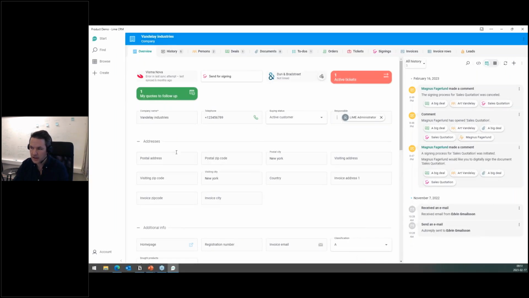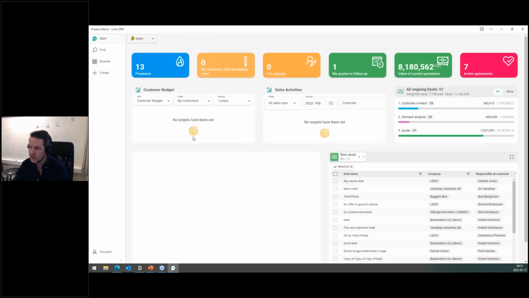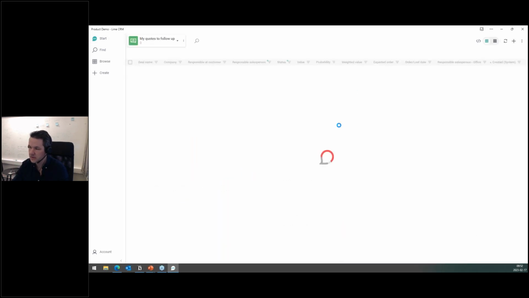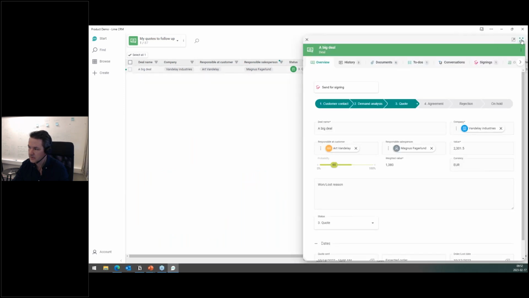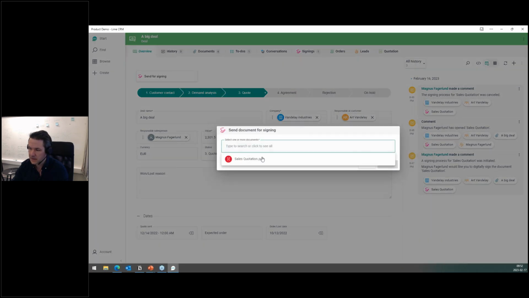So in my application, I'll go back to my start page. You will see that I have a quote to follow up. So let's just go to this one and we'll see that I have this deal that I am working on. We have created a quotation and now I'm ready to send that for signing. So when doing so, I'm selecting my quotation here.